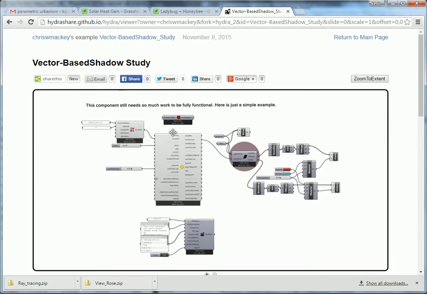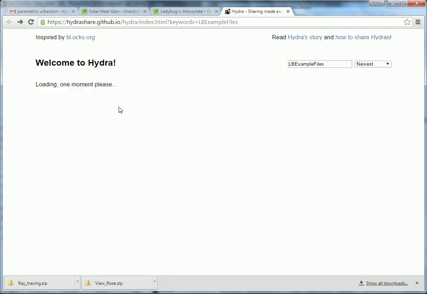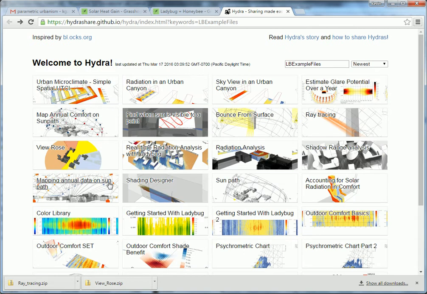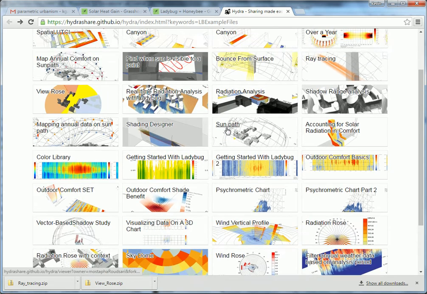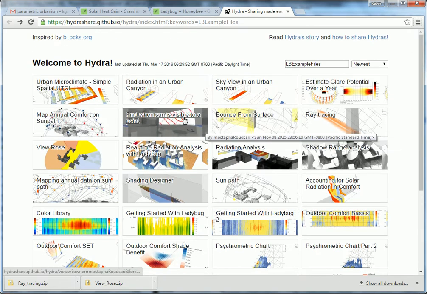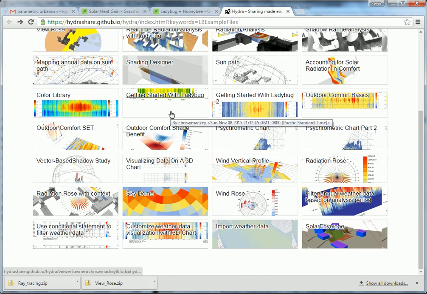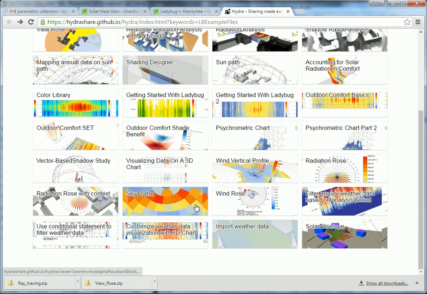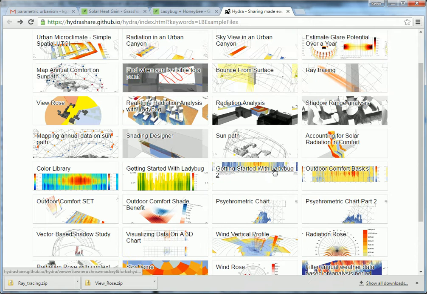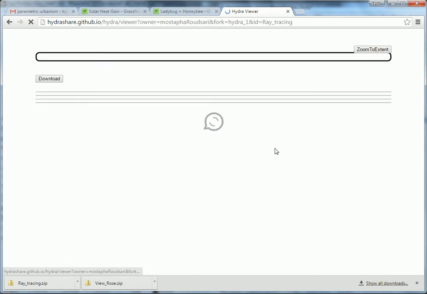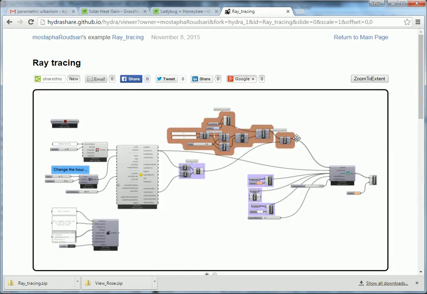Let's go back to Hydra. And I'm going to just download a fresh one. I already have one, but I'll open a fresh one. It is somewhere. Ray tracing. There it is. Ray tracing. So ray tracing, this is kind of a chunk that you're going to need to understand. And you've got a couple of new ones over here, too. But ray tracing uses the same component here, right?